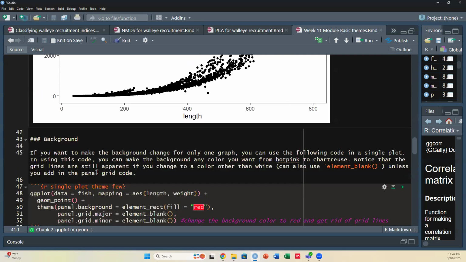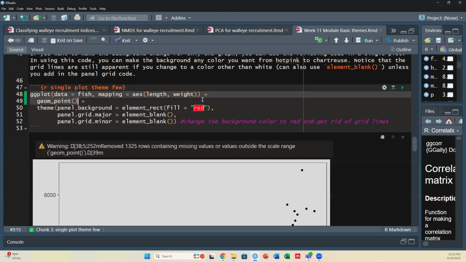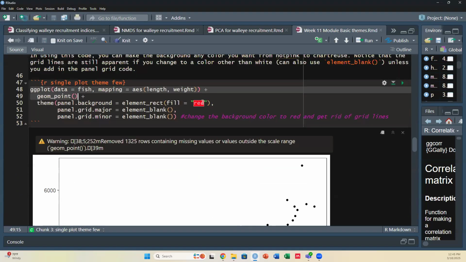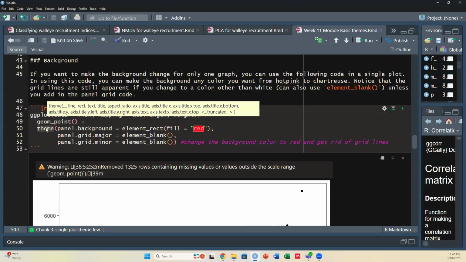But what we'll notice is that the grid lines are apparent if we change the color to something other than white, but we can use element_blank to remove some of those grid lines. So here, this is what we've been working with, our length and weight data, and we're just adding on to the plot within this theme function. This theme function is for many different things, all the thematics of our plot.